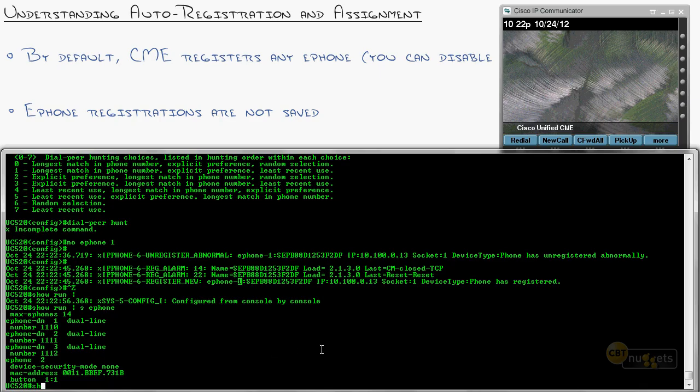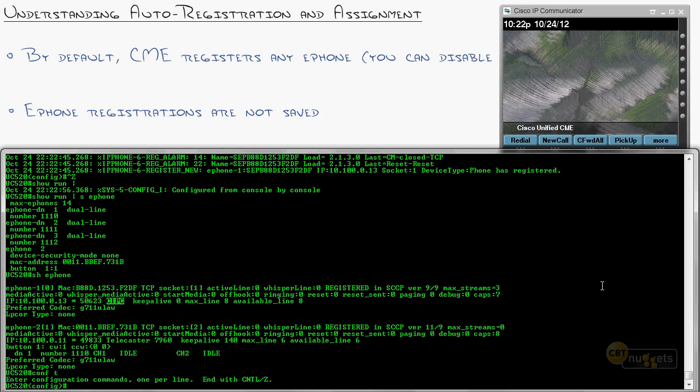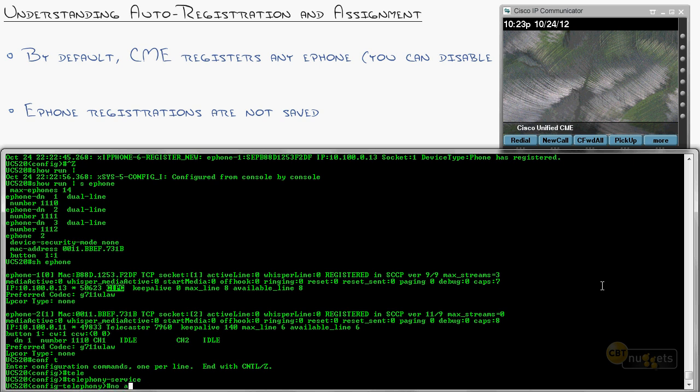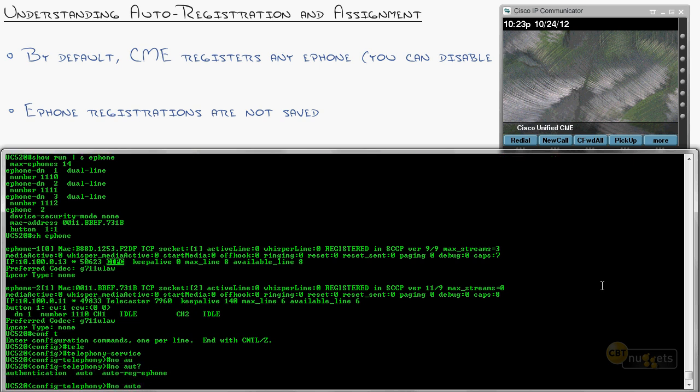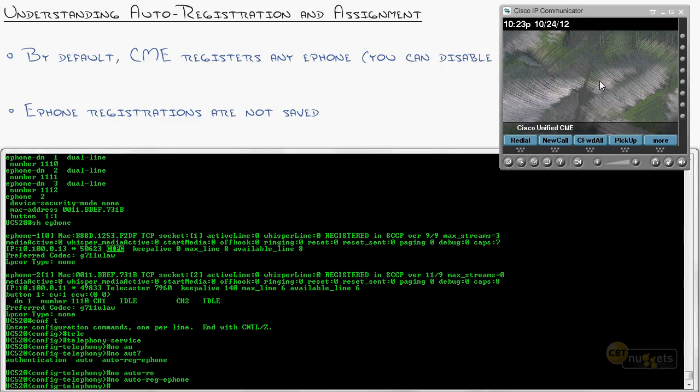So let me do this. I'm going to do a show ephone, and I see that I've got my ephone 1 sitting right there. Nothing really going on with it, but I can go into telephony-service configuration mode and do a no auto-reg-ephone. That will actually turn off the auto registration. Now this guy snuck in beforehand, so let's do this.